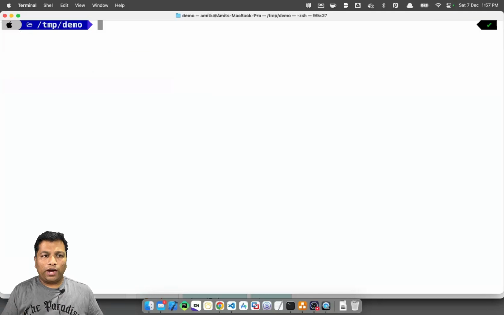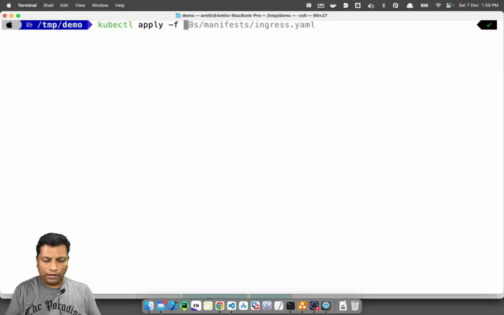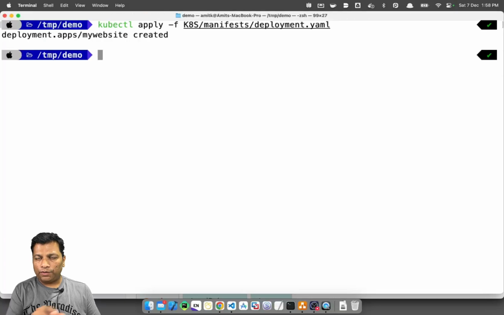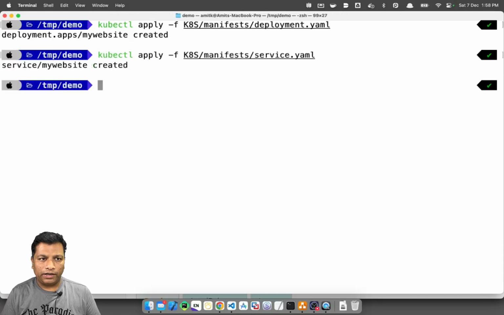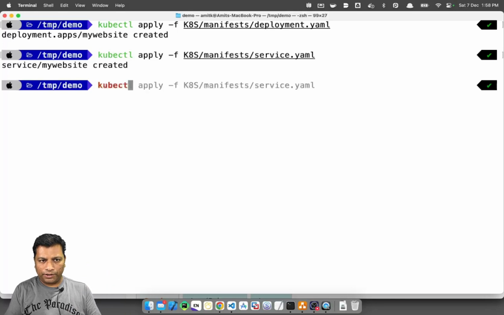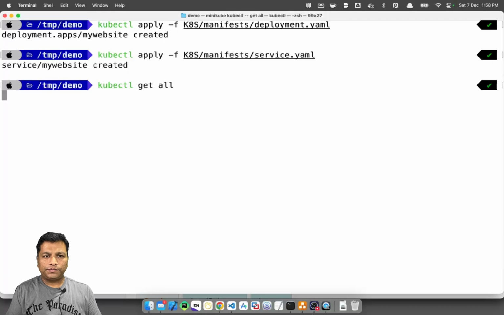Okay, now I want to run my application inside this, so I will have to run both deployment as well as service YAMLs. So to do this, I'm going to go back here and say kubectl apply -f k8s/manifest. We'll start with the deployment first. Deployment website got created. Wonderful. And let's do the same thing, apply -f k8s, again manifest, and the service.yaml. So both deployment and service YAMLs must have been created. Let's confirm them. kubectl get all.